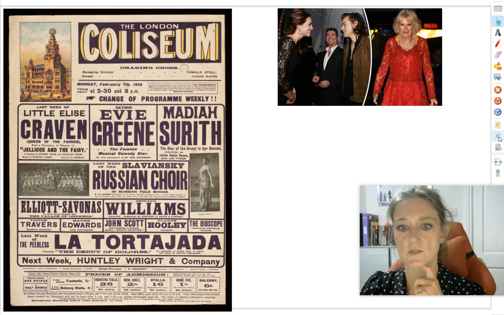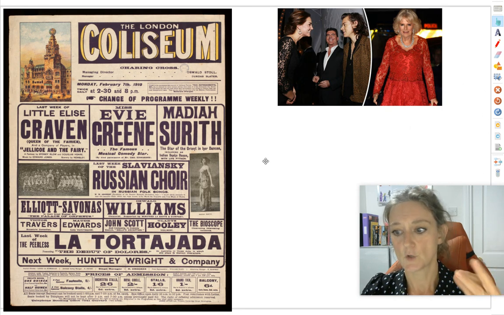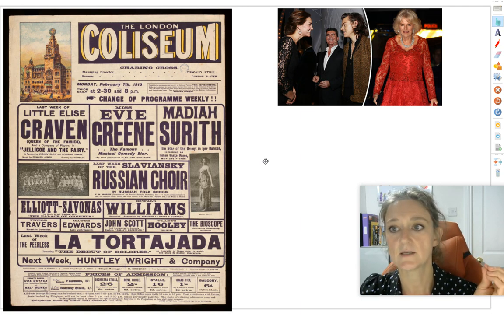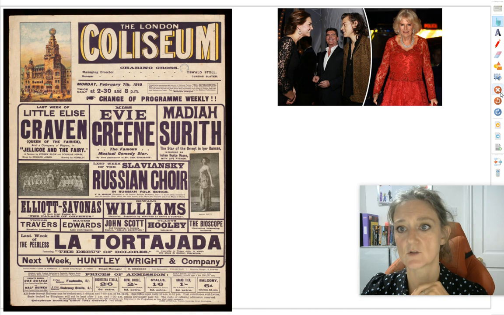Okay, but what is a variety show? Well, up above you will see some photos from a variety show that still goes on in a theatre in London nowadays. Oh no, the London Palladium, I believe it is, where the Royal Variety Performance happens around Christmas time every year.